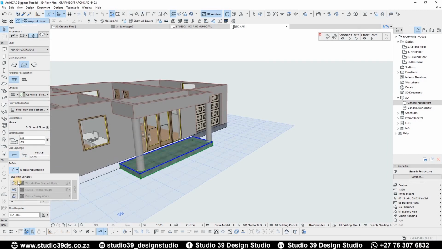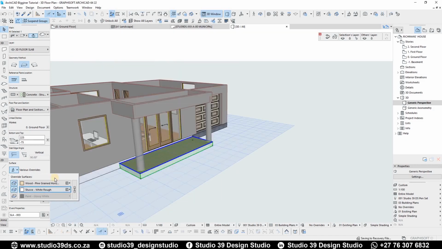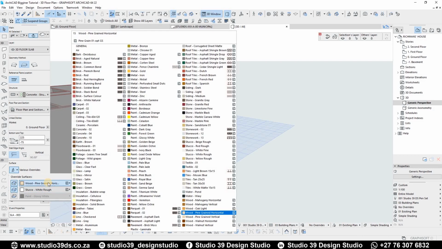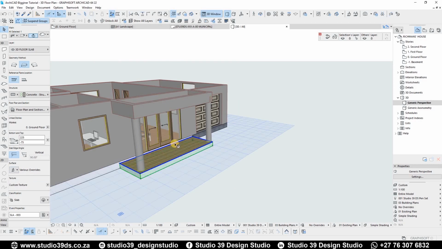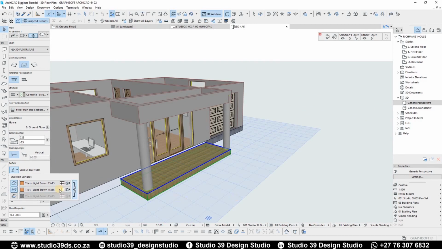And for the outside, this is going to be a tile finish, so I'm going to make this white rough stucco, and then I'm going to make the top portion a tile, something like a ceramic tile over there. Maybe make the whole thing ceramic tile. If you want to make the whole thing ceramic tile, you can link the surfaces.